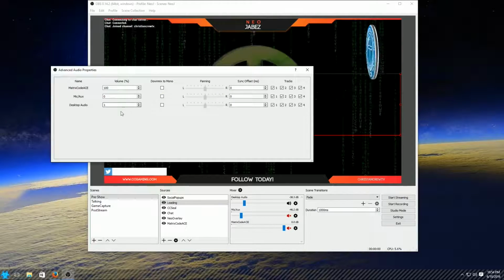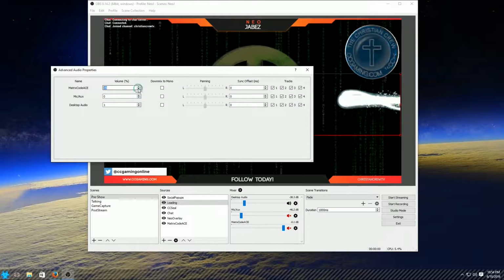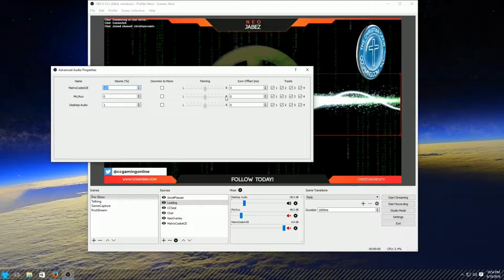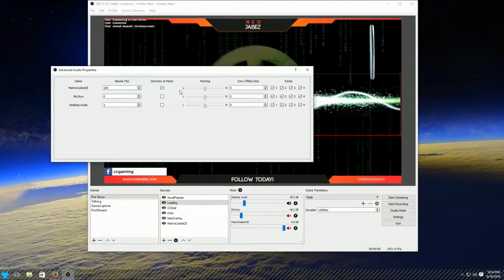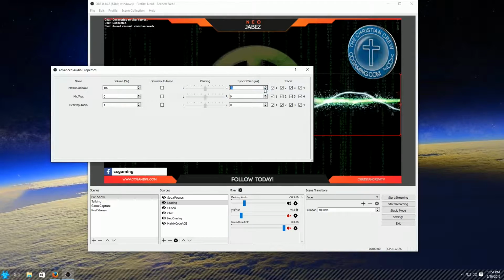It gives you number controls over your volume, and the ability to pan. All this stuff is just really cool. I personally think it's really great that it has this.